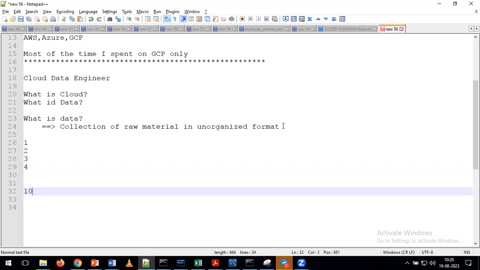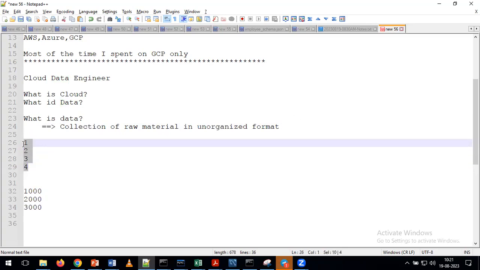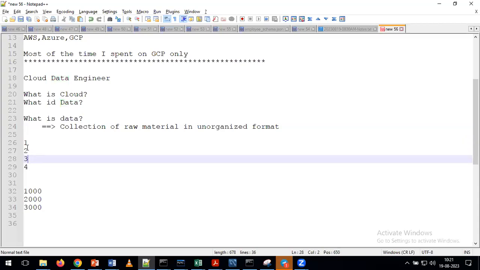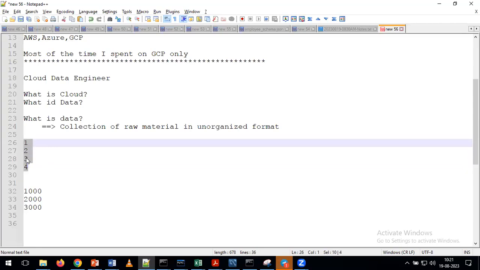Or I am giving, for example, 1000, 2000, 3000. Now you tell me, all these are what? These are some values, but try to tell me here what is this 1, 2, 3, 4. Can we understand? This might be the student ID, or the employee ID, or the customer ID, but we don't know the meaning of this 1, 2, 3, 4. Indirectly you have some data, but you cannot understand what it means.